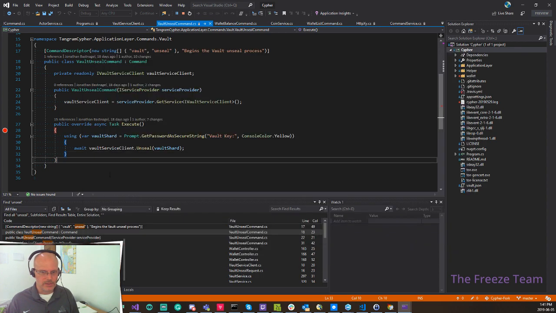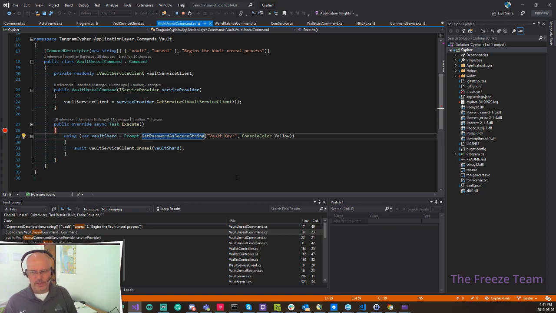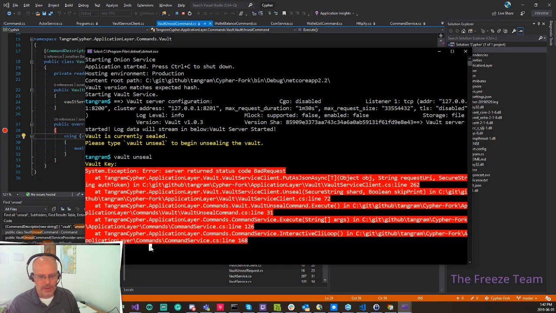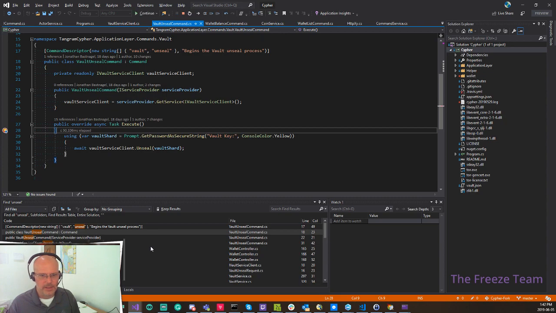So that doesn't look like it gets validated. Well, we're looking at it. It doesn't get validated. It just says prompt. I don't know. Get password as secure string. No validation here, so we can do better, and ours will do the validation and tell them, hey, we need this 66 character long thing. So that would help. But for now, let's run that again.